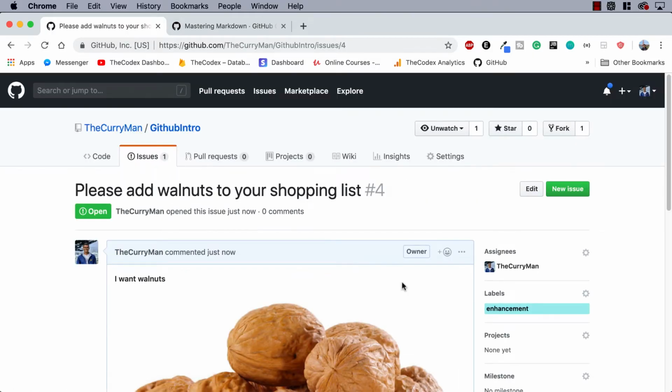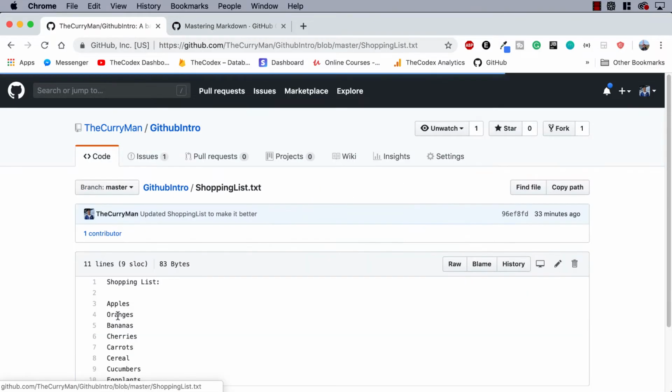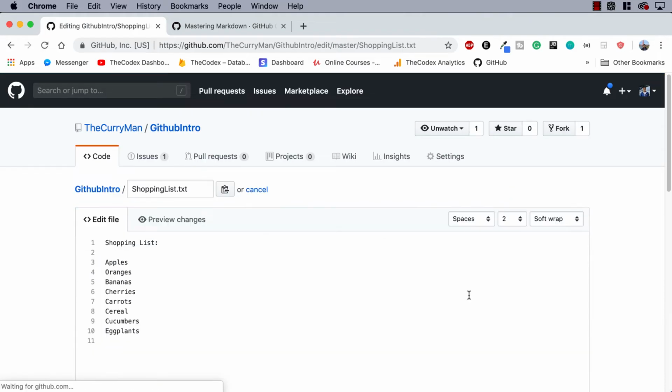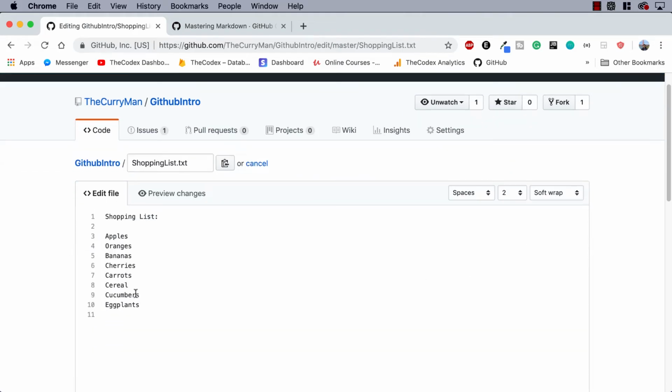So we have this person come to a repository. They opened up this issue: please add walnuts to your shopping list. I, as the project manager, came across this issue and I was like, oh my God, this is a fantastic idea. We have run out of walnuts. So I'm going to go to my code and I'm going to open up the shopping list.txt and I'm going to go ahead and edit it. And inside of this, I'm going to go ahead and say, okay, this person asked for walnuts.